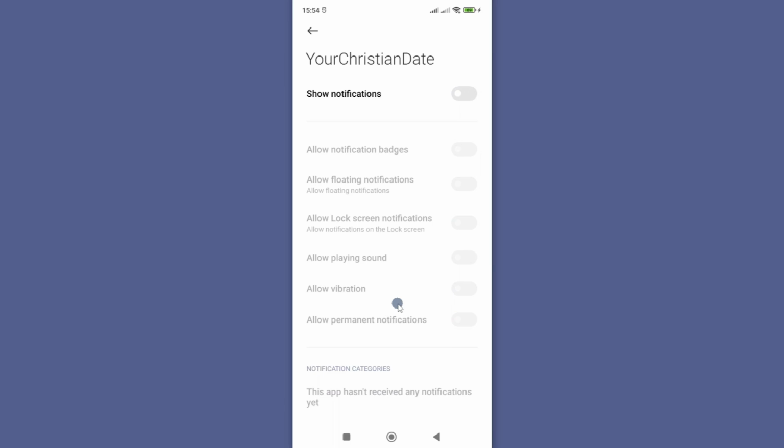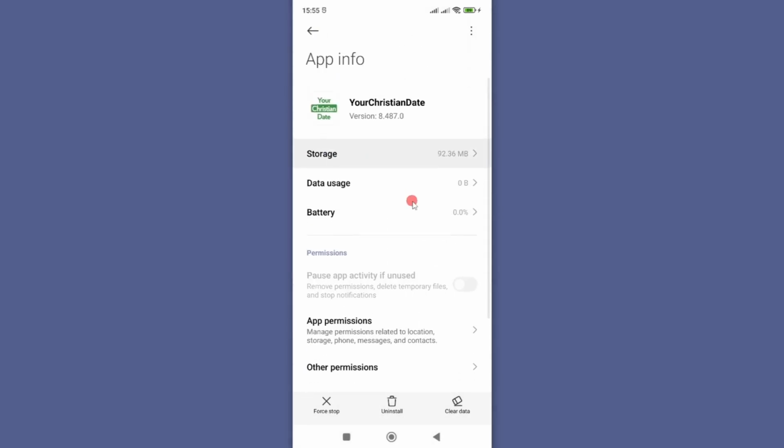At this point, you'll never again receive any pop-up notifications or alerts from this app unless you go ahead and toggle this on again. So that's how you can disable notifications from your Christian Debt app.